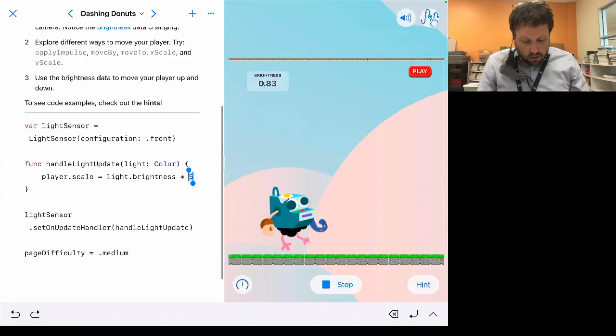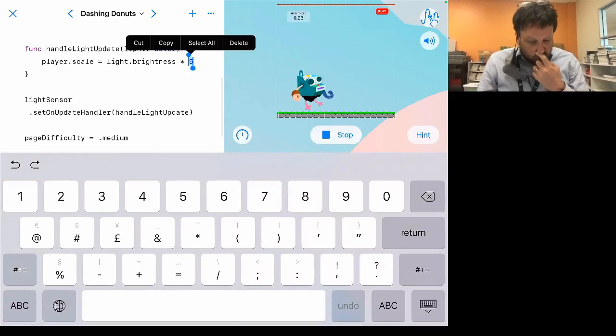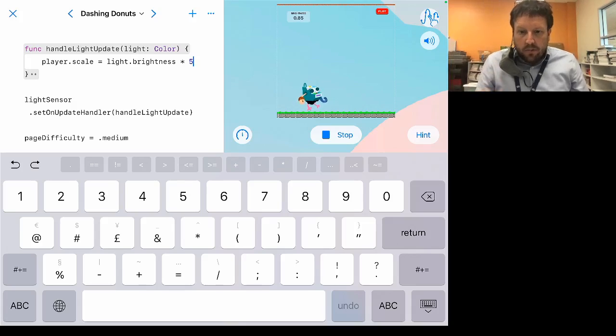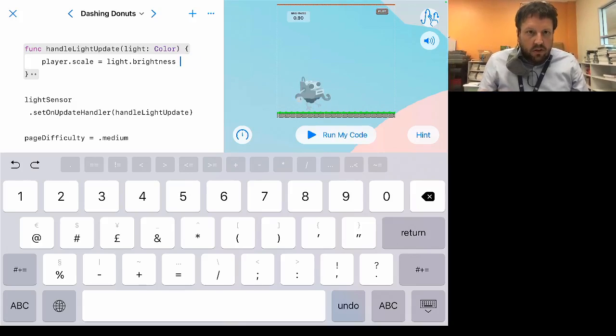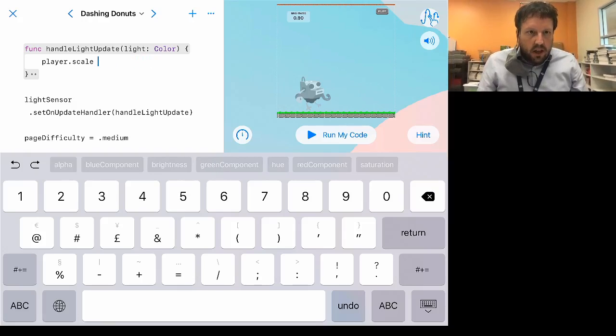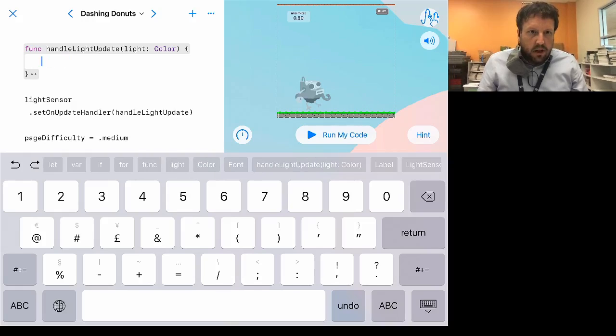So what I'm going to do is rewrite this, because what I want instead is for my player to go up and down depending on the brightness. I'm going to take this line out and replace it with an if statement. I need to be really careful here because the brackets are really important. I've kept those outer two brackets in my function, and I'm going to start with an if statement.